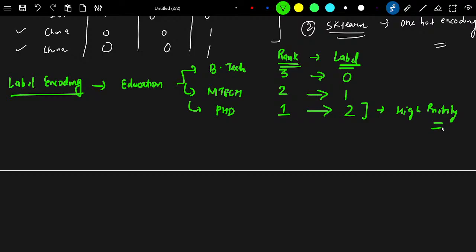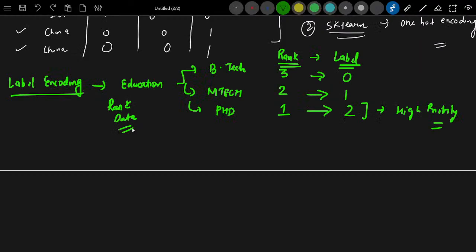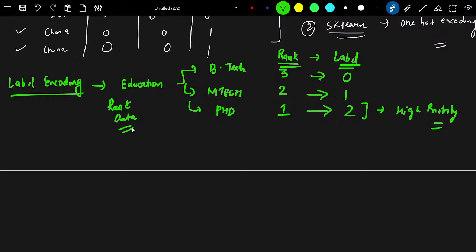Girish, I just explained. When you have rank data, go for label encoding. When you don't have rank data, go for one hot encoding. That's the scenario. I just explained a few minutes back, na? When you have rank data, go for label encoding. When you have normal data where we don't have any rank, go for one hot encoding.